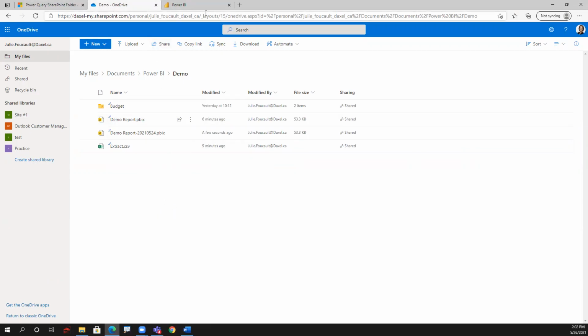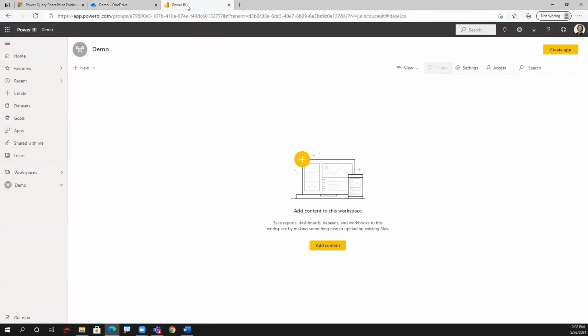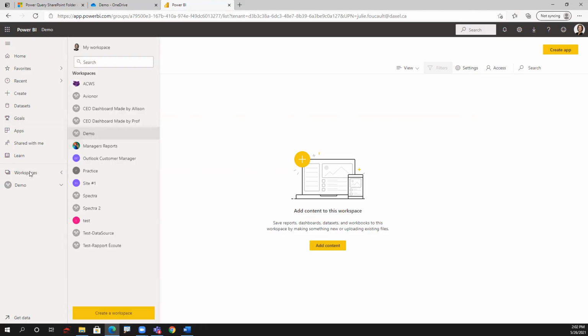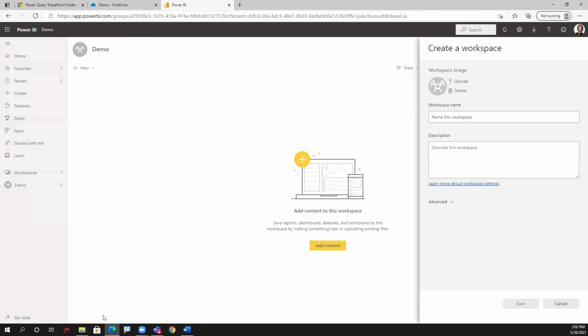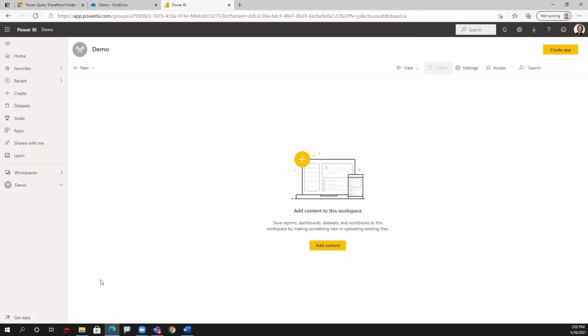I'm going to need the URL of my SharePoint OneDrive, so I'm going to copy only the root of the URL. And now I go to Power BI. To publish a report in Power BI, you'll need a workspace. Going on Workspaces, I use the yellow button, Create a workspace. Here I just created a workspace. There's online documentation about that, but it's quite straightforward. You give it a name and then you end up having a workspace.